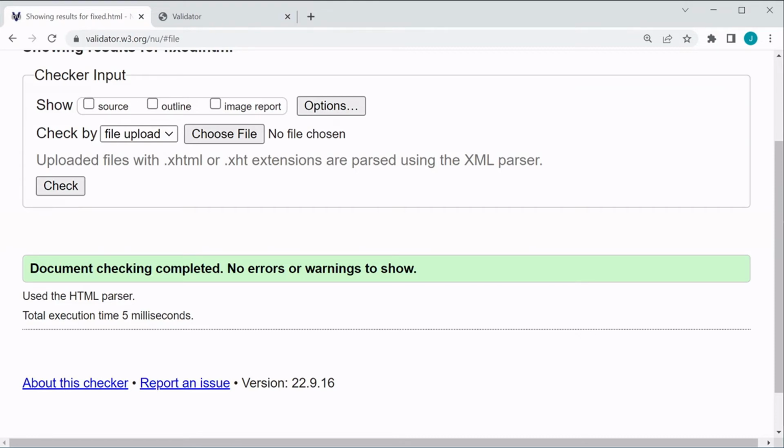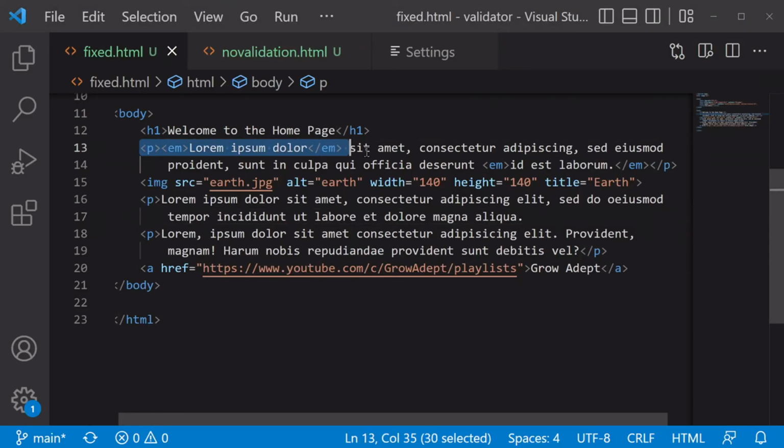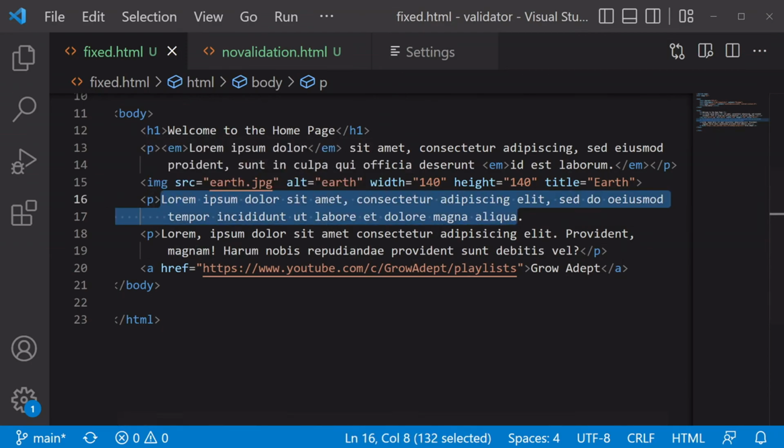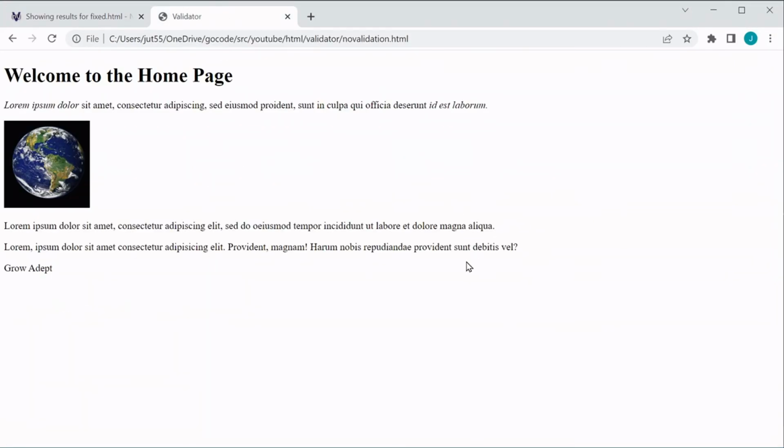So anyway, even though it says document checking completed, no errors or warnings to show, go back to our code. We actually have 3 paragraphs here. We have our first one, we have our second one with opening and closing tags, but the third one has an opening tag, but we don't have a closing tag. Now this is technically optional, but it is still considered best practice to have a closing tag. So even though we didn't put a closing tag, it's still closed, and in the browser it still looks like a paragraph with the space in between.